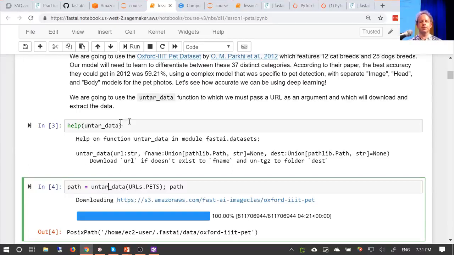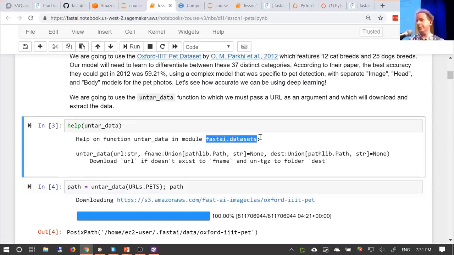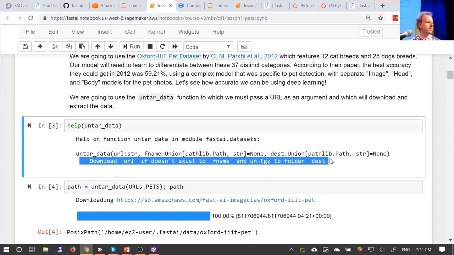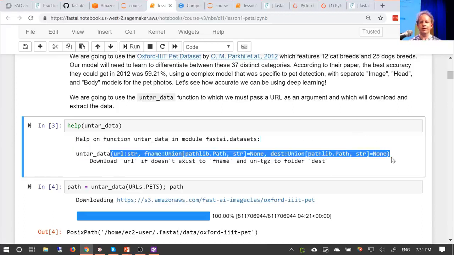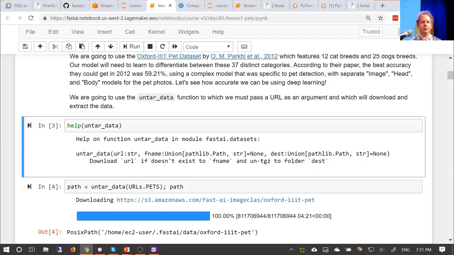And so the first question then would be, how do I know what untar data does? So you can just type help, and you will find out what module did it come from, because since we imported star, we don't necessarily know that. What does it do? And something you might not have seen before, even if you're an experienced programmer, is what exactly do you pass to it? You're probably used to seeing the names, URL, file name, destination, but you might not be used to seeing these bits. These bits are types.